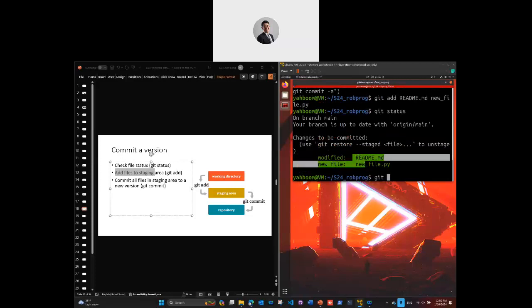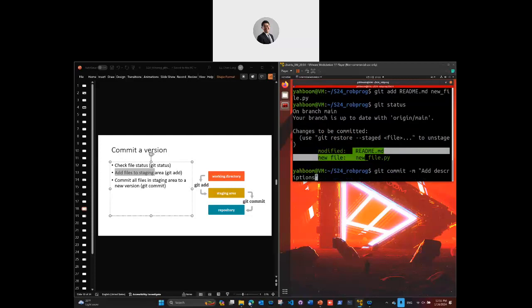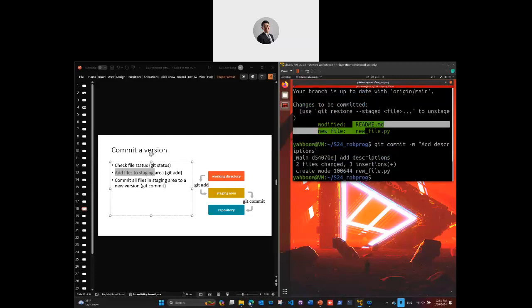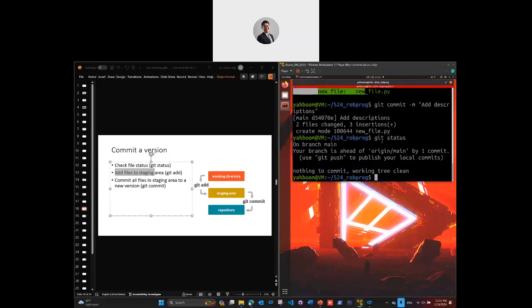And you can do git commit. So now you do git commit -m and you add a meaningful description of your commit version message. So I will do add. So what I do is I add some descriptions, and so that's that. So let's do git status again. Now you see that when I type in git status, it tells me that my current branch is one commit ahead of origin main.